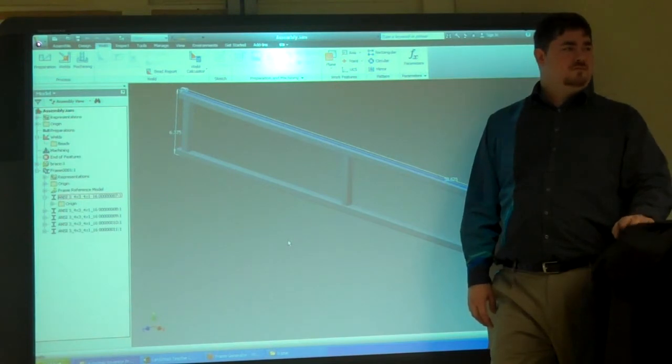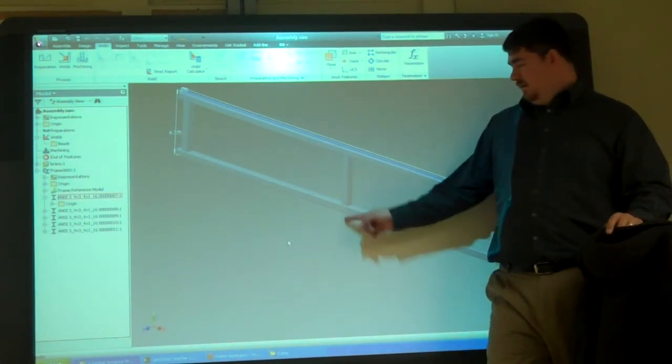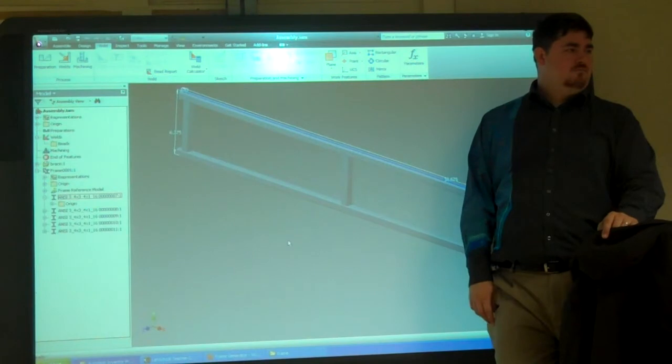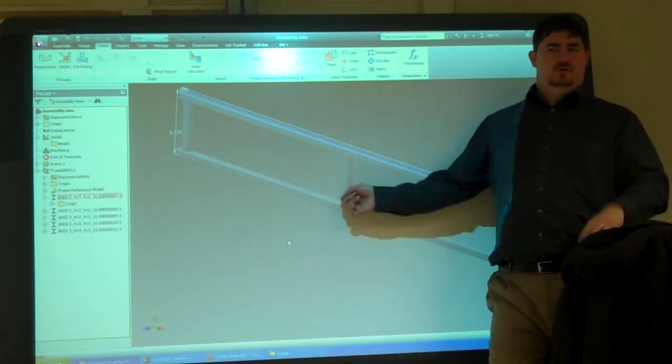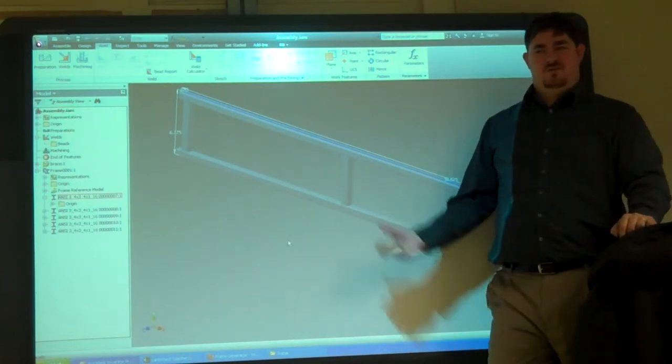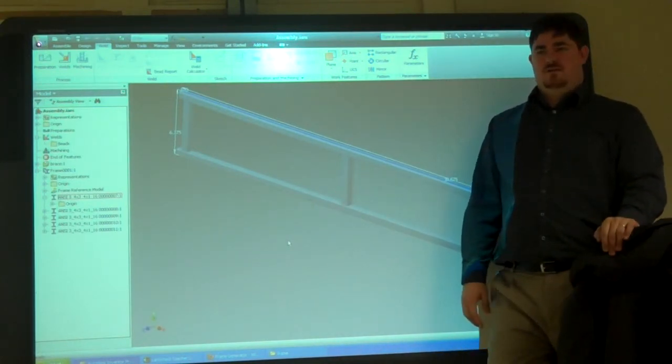Would you use the hole command on a radius? You can't, no. On a radius. Right down there? Yeah, sure, you can use the hole command. Yeah, you could use a hole. For the, you could use just a circle and cut it out, because that's not really a hole. So you can do whatever.